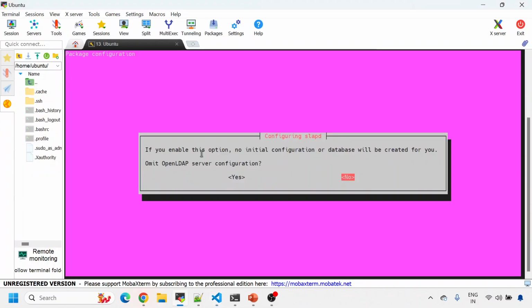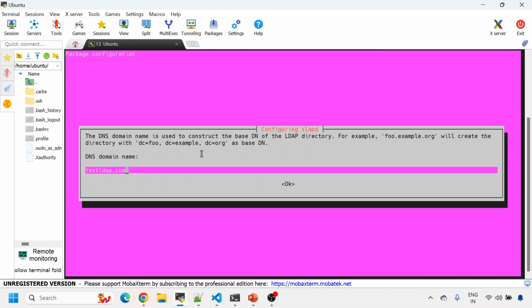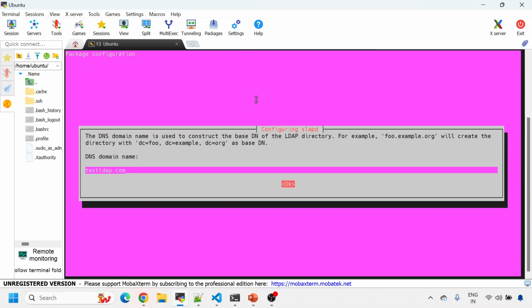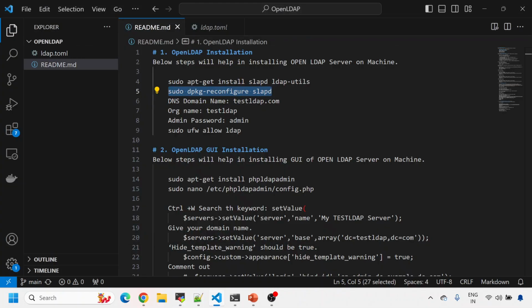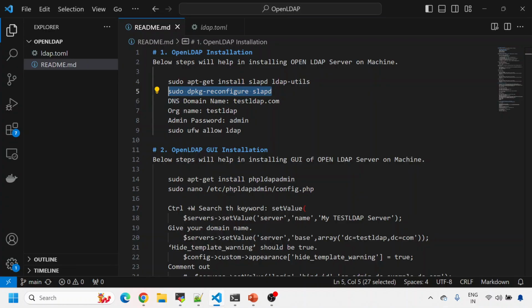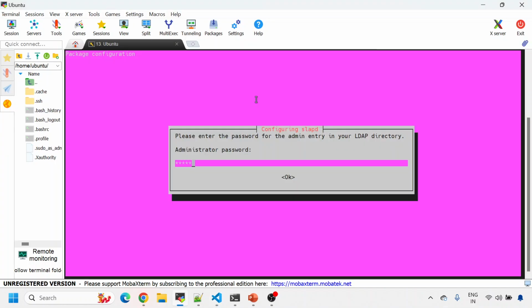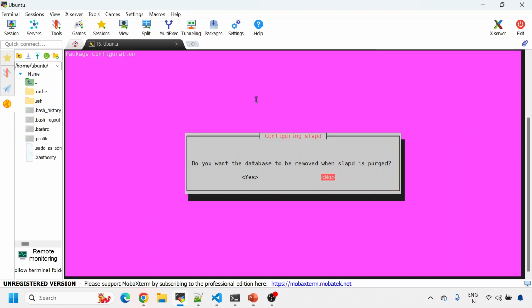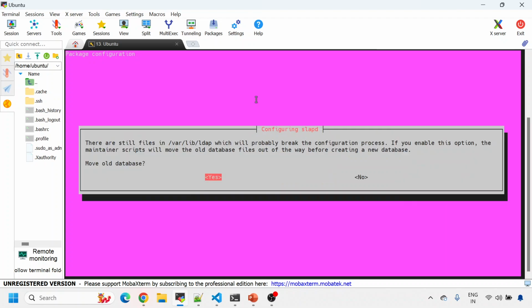In this step, we are installing the OpenLDAP server. This is my DNS name that you want to set up. You can give it any name. For now, I'm just giving testldap.com. Organization name, I'm giving test LDAP. You can give any other organization if you want. And the administration password, for now, I'm just giving admin only. So admin is my user, admin is my password. Perfect. Hit no.